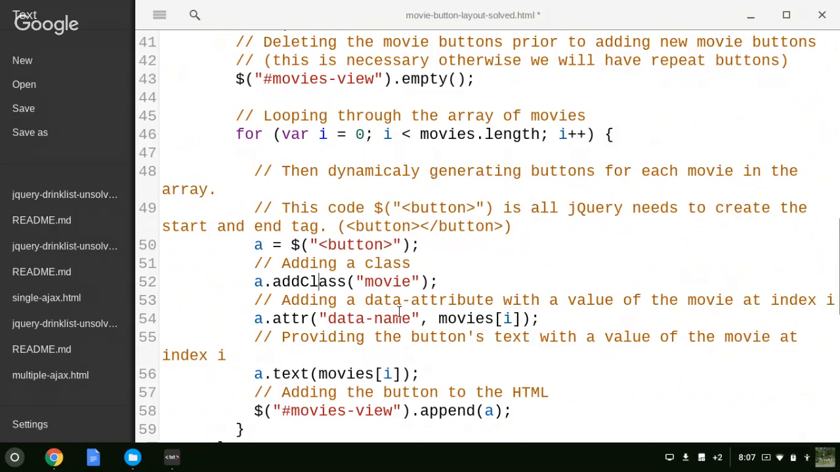Then we're going to add a data attribute too, and that's going to be the movie that we're on. So movies is the name of our array, and then i is the index that we're giving it, right? Does that part make sense to everybody? We've all looped over arrays before. So then why are we doing the data name attribute?